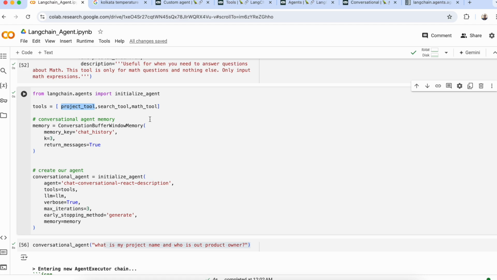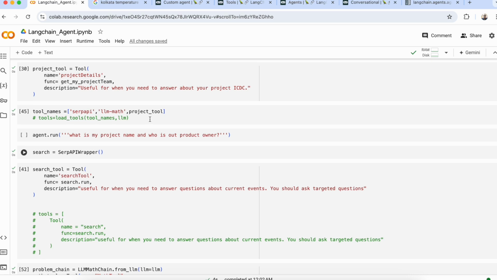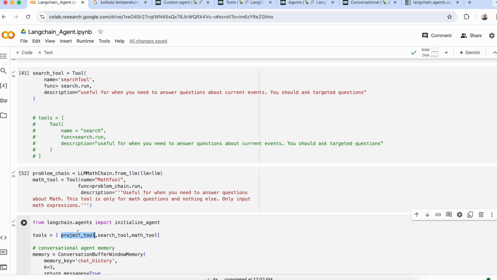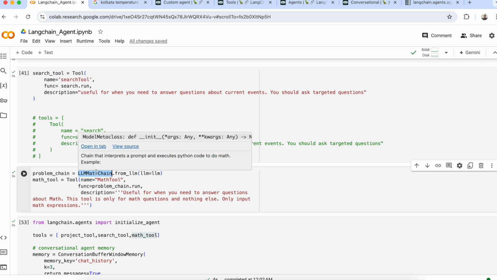The project tool is my current project, what I am working on. It's very specific to your own business use case, so I created a custom tool for that. I also created a search tool. There are many other tool engines in LangChain that you can use by default, or you can create your own. Here is one math tool I have created. How do you create it? This is the class that you need to use, and inside its initialize function, you need to pass all these parameters like name. Here I'm passing this problem chain, which is handled by the LLM math chain.